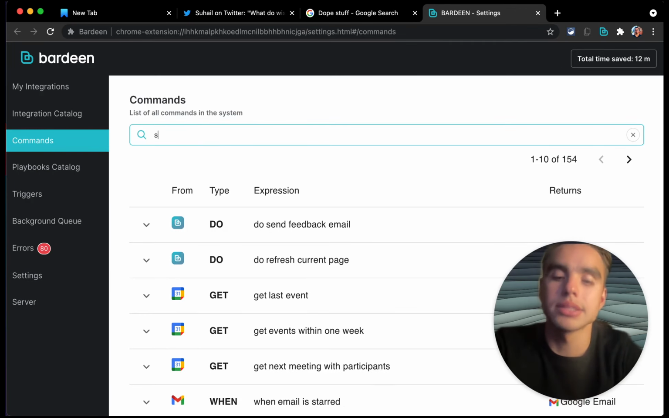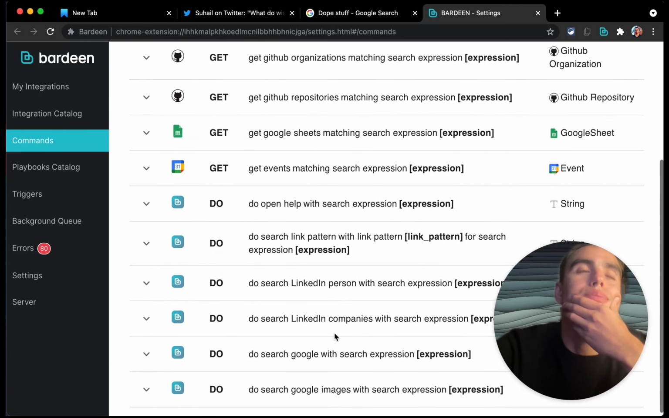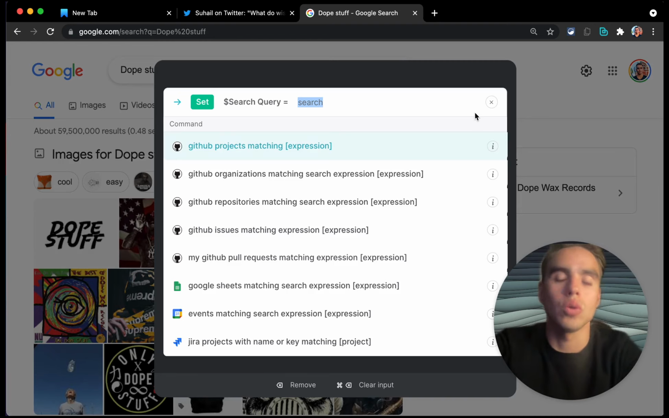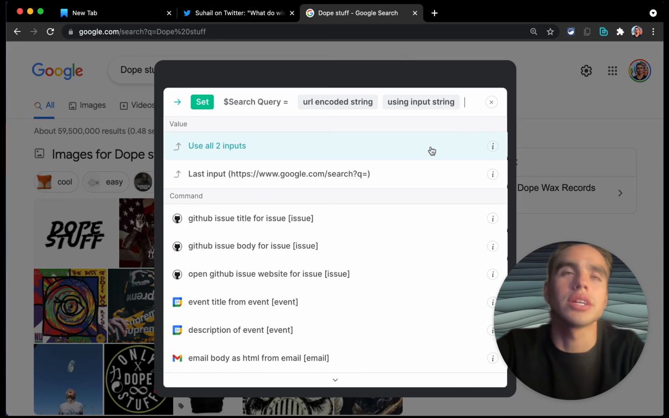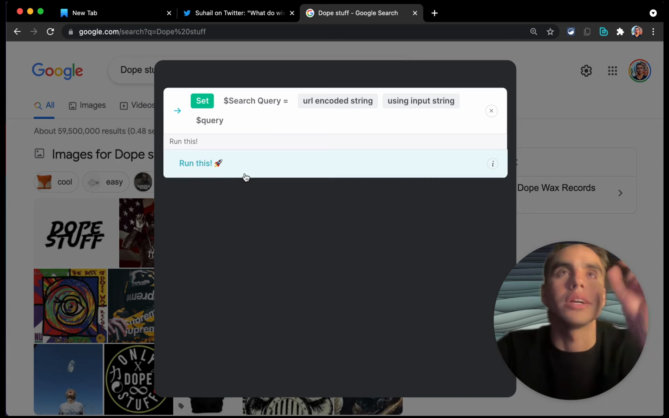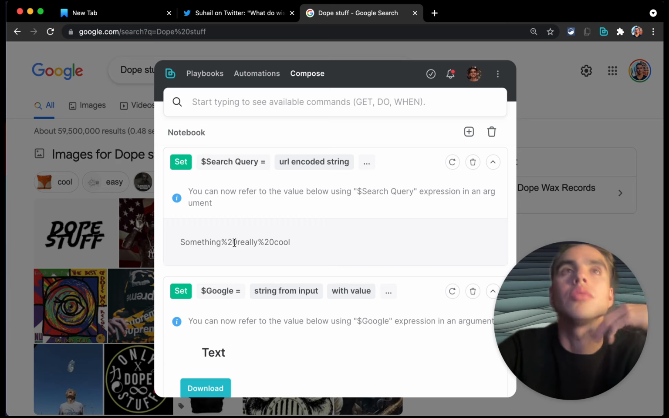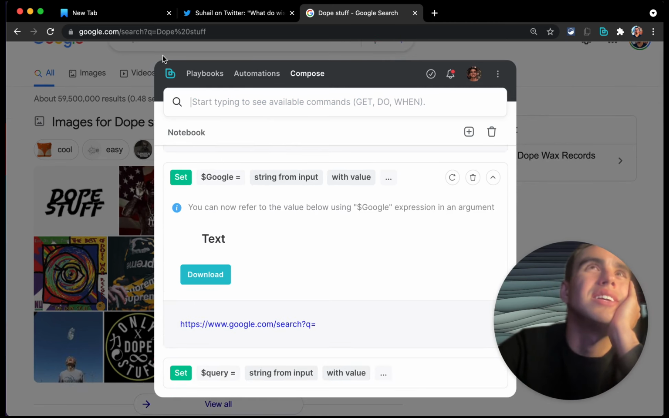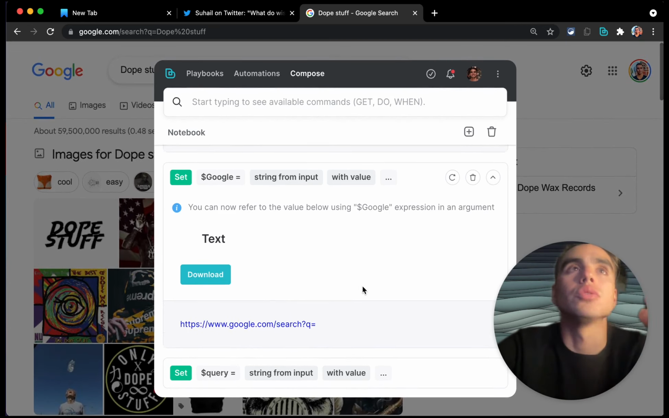Okay, here we have the commands. Let's see what I have with search, open help, search link, and the command is actually called encode URL encoded string from string. Now let's do the dollar sign and use the user query, and it's going to generate an encoded string, as you can see, with the percentage signs, similar to the one above. I just want to make sure that it works 100%. In the case of Google, it worked, but I'm not sure if in the case of other browsers it works.